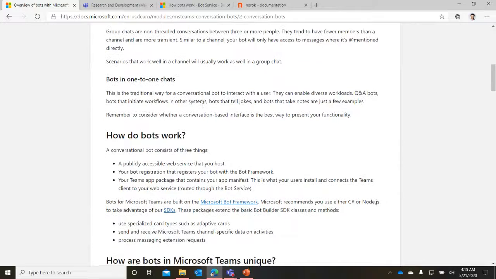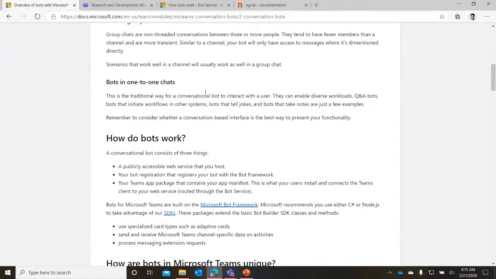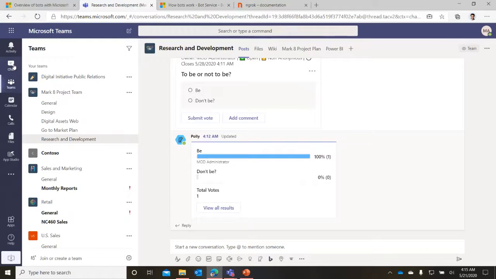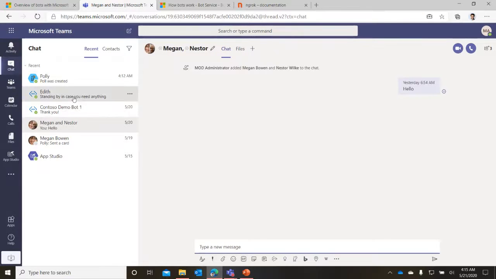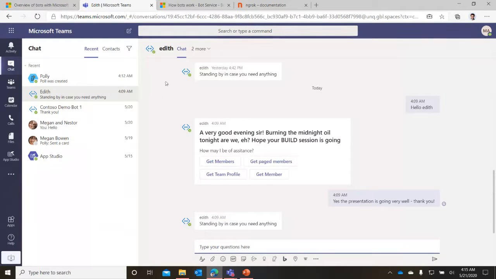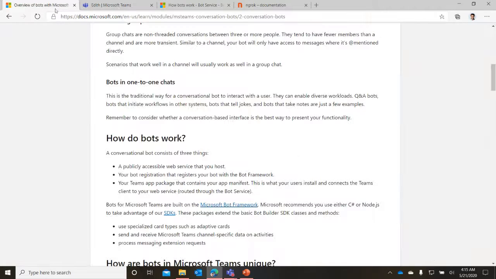Bots in one-on-one chats. So this is the traditional method of interacting with conversational bots. We already saw in our example with our virtual assistant over here, our AI-powered virtual assistant, which can take care of a few basic commands. For the time being, we're training it. It'll eventually, with time, get a lot smarter.